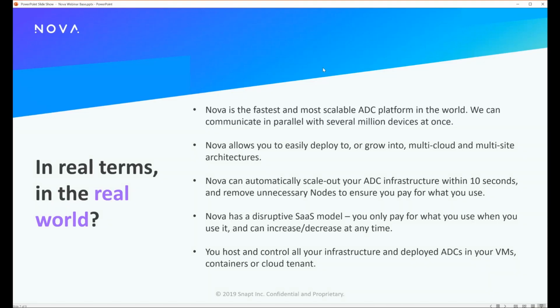You can automatically scale out that infrastructure. So we'll actually see an example of that today, scaling out due to load. And also scale it back in. So, if you need 4 ADCs during the day and you're sitting in AWS, EC2, something like that, or Azure, DigitalOcean, whatever it might be, when you don't need them, you can scale it back in and stop paying for that compute time.